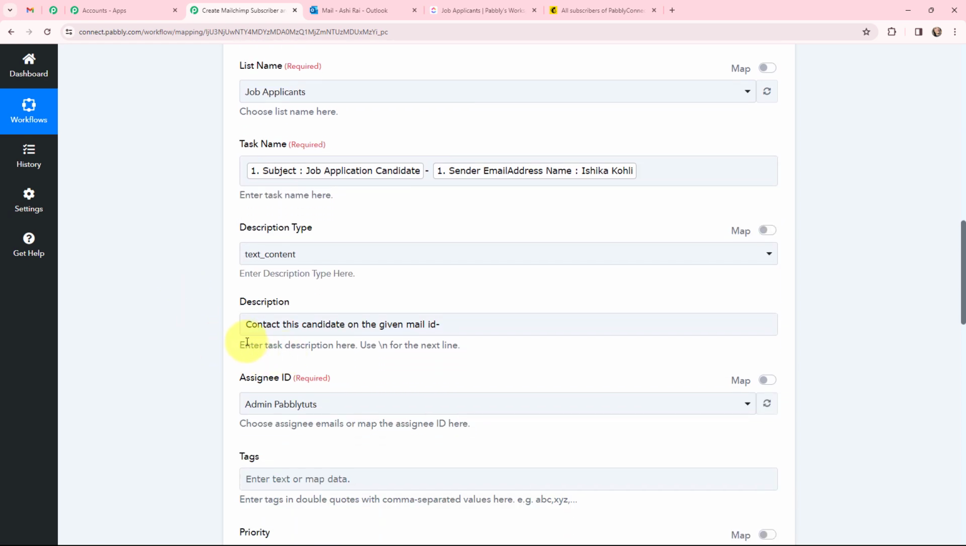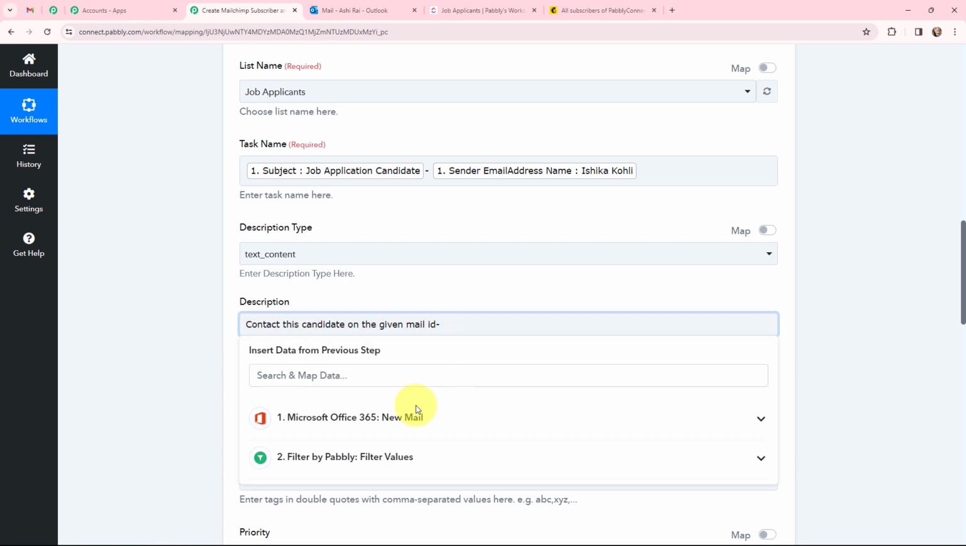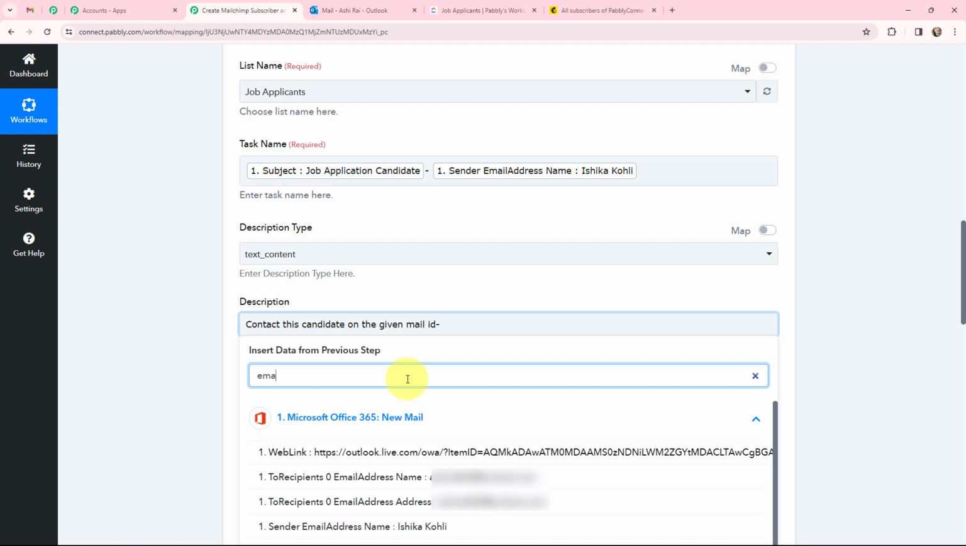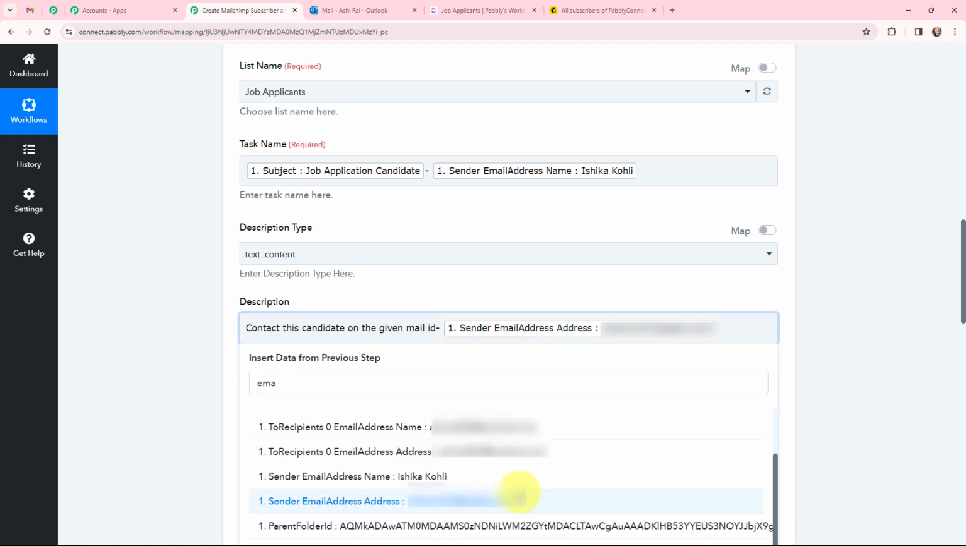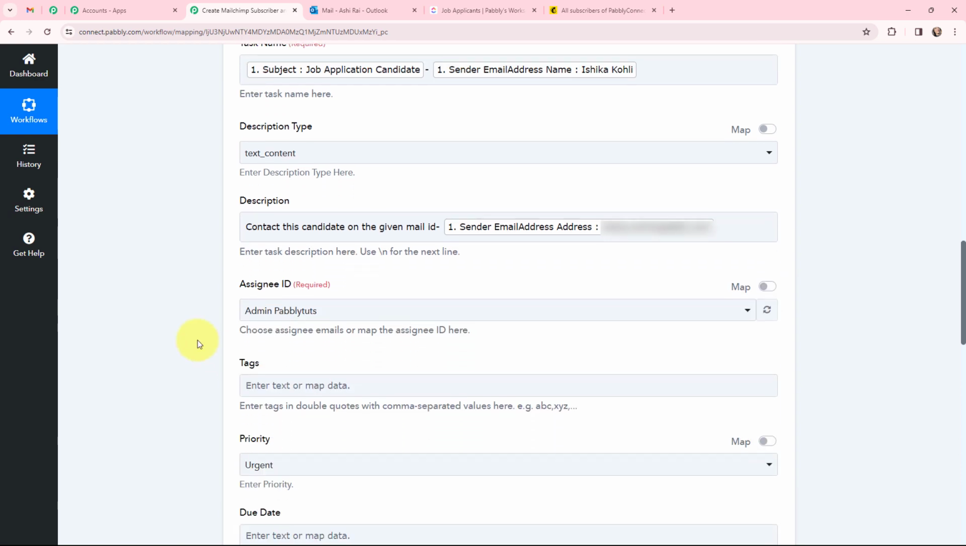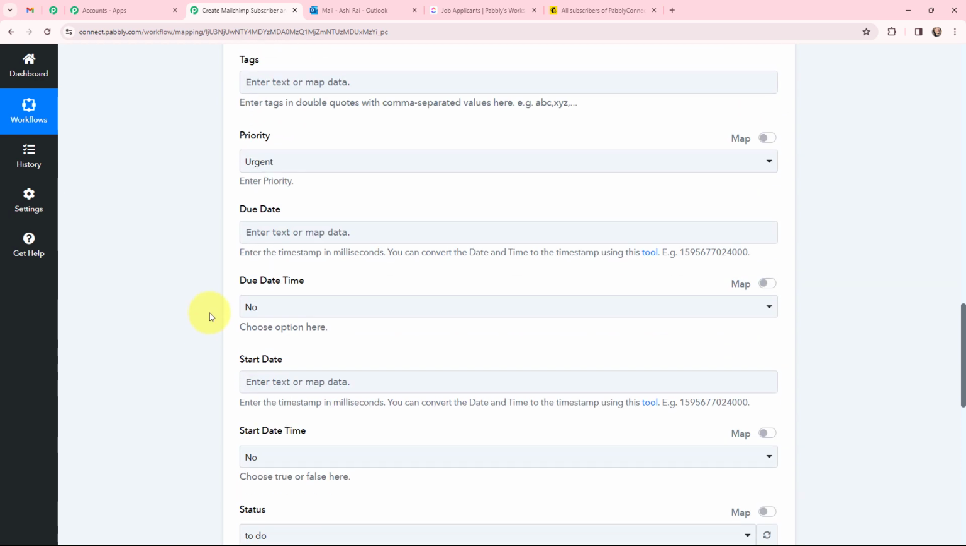Now moving to the description. Over here in description, I've already mentioned a line which goes as contact this candidate on the given mail ID. Again from the response received, I'm going to map the email ID. So here is the email ID and I've mapped it. Now moving to the assignee ID, you can select the assignee if you want to. Now moving to the tags, priority and some other details. If you want to mention these details, you can do that as per your requirement.